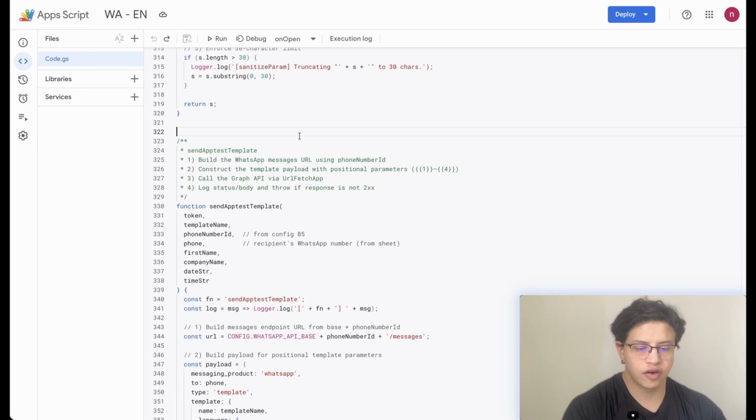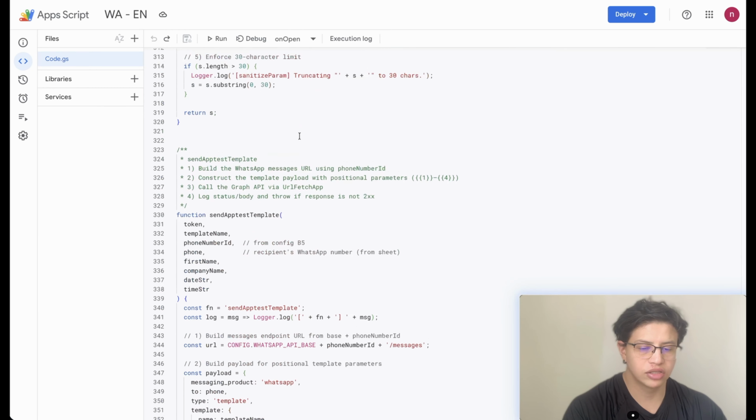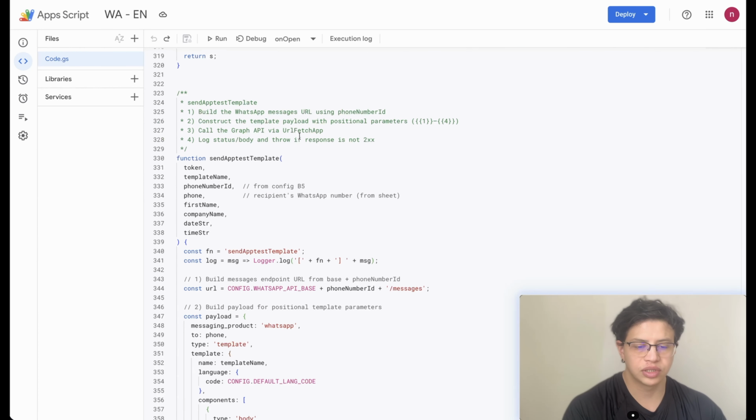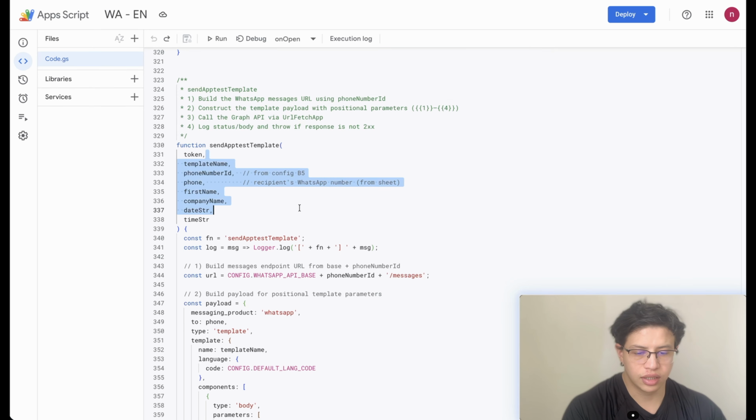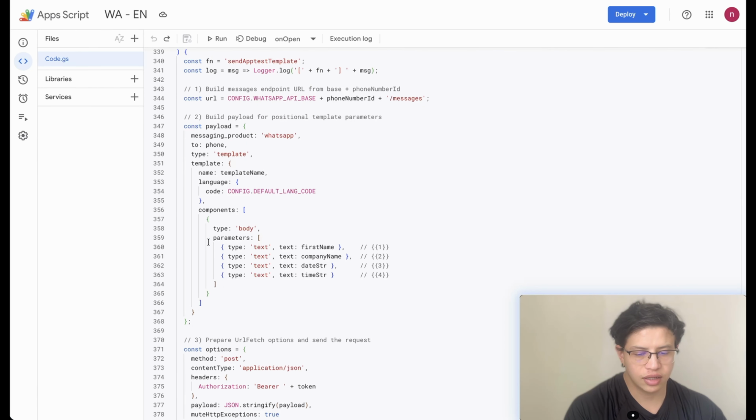And this last function basically is just creating the message that we send. You can see here that we're using the details that we got from both sheets, the appointments sheet and config, and we're creating the variables, right? That we need to send.